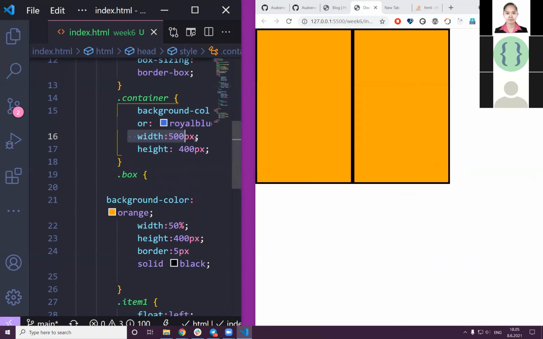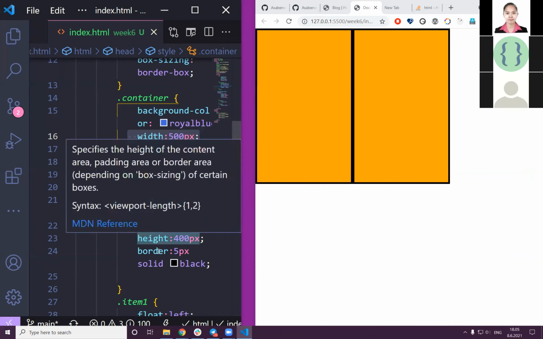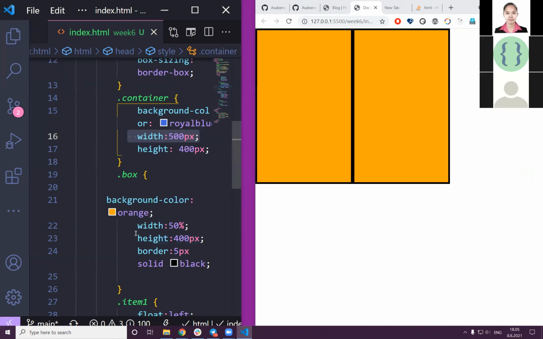The container has absolute size, that's 500. But when I'm saying this, the box width is actually 50%. That means 50% of 500, and that is 250. How do we know? Let's check.